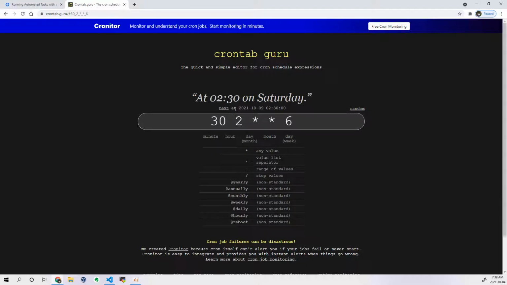Next it will run at the upcoming Saturday at 2:30. It will run at that time. Okay, so this is how it is. This is an online URL where you can set this particular cron job. You can understand.